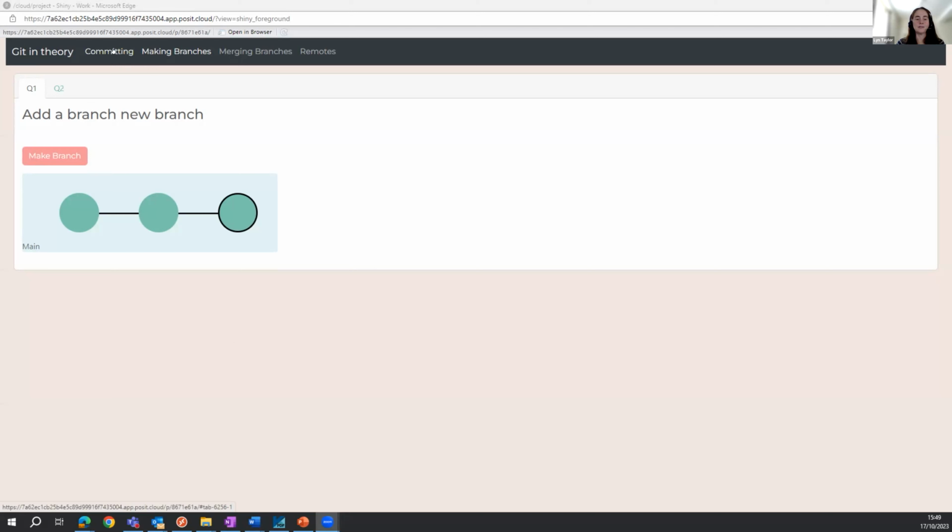And I think tagging was on the commit one. You don't need to tag anything in the second exercise, making branches.